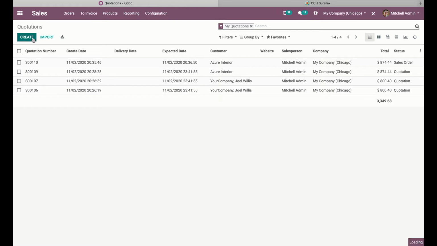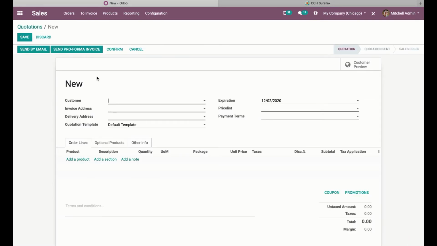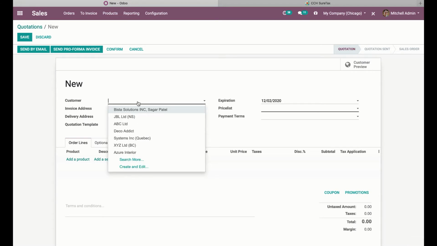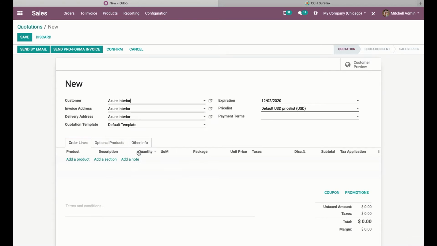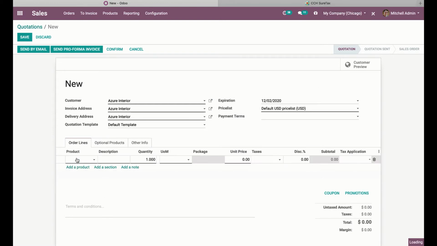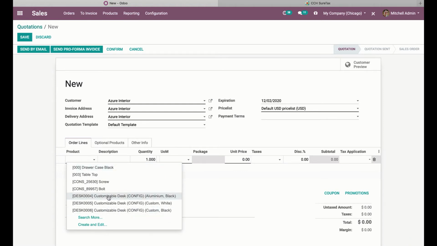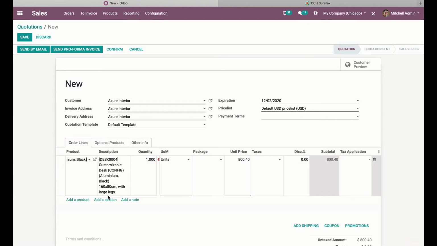So let's create a sales order. Here we have pre-configured a customer named Azure Interior with an address from Chicago. So let's click on Add Product and select a specific product which we want to sell. Currently, you can see that we don't have any taxes, and there's another field that we have created here called Tax Application.